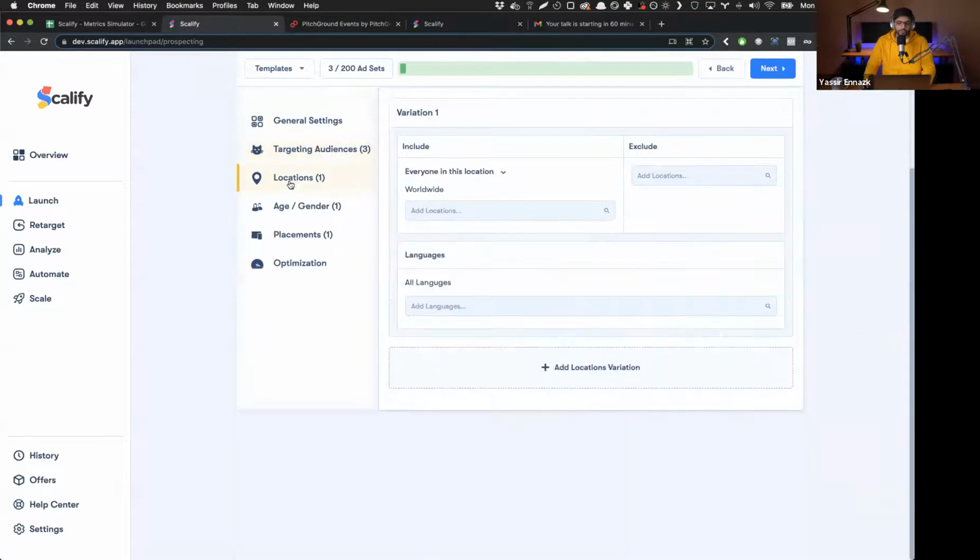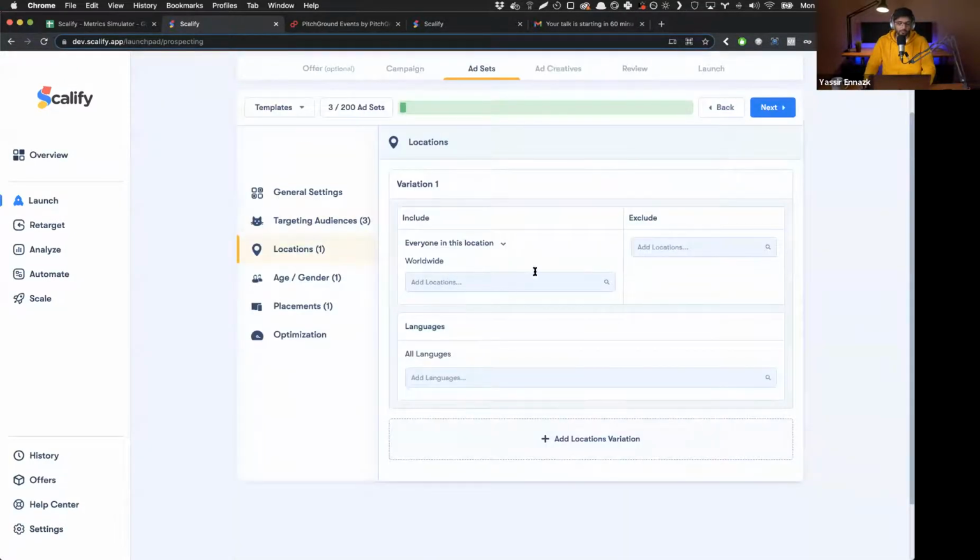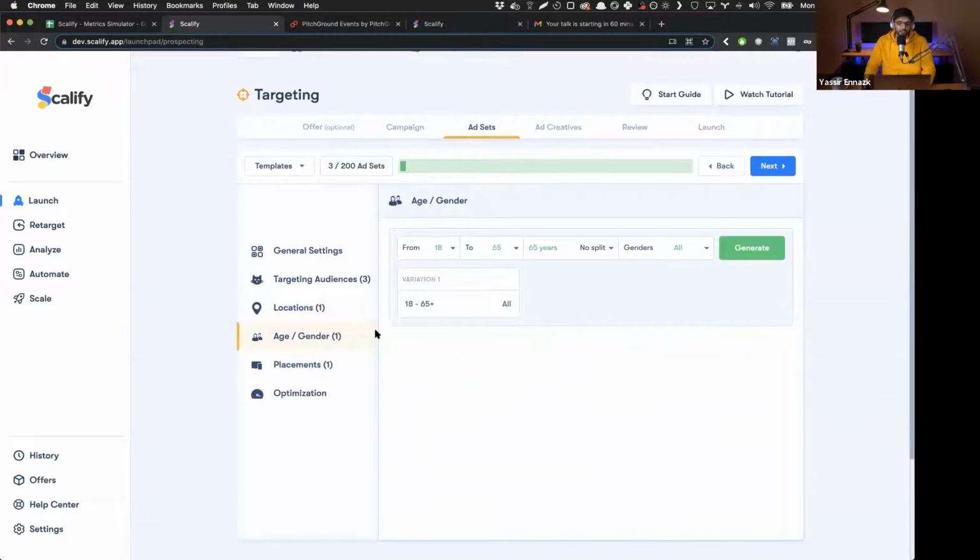Now for the locations, we can do the same, like target the locations here. Inside of the age and gender, say, for example, this is a male product. So for the gender, I'm just going to say male. And I would like to test people in their 20s against people in their 30s. So from 20 to 39 with a split of 9 years. So we have 2 variations here. Now we have 6 ad sets because we have 3 interests and 2 variations of age groups.